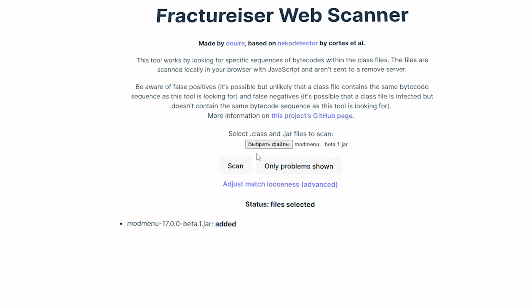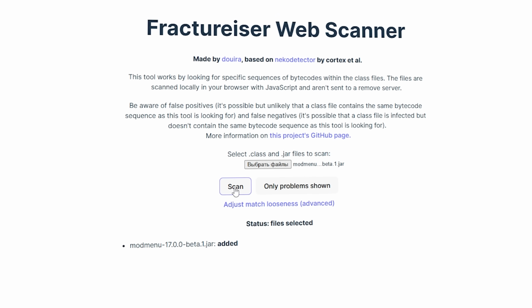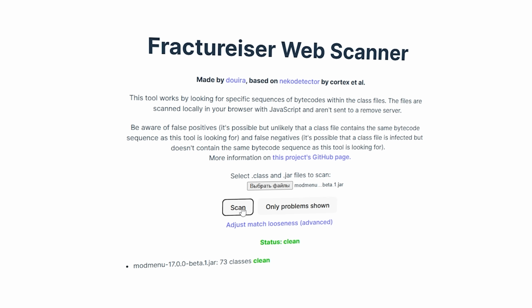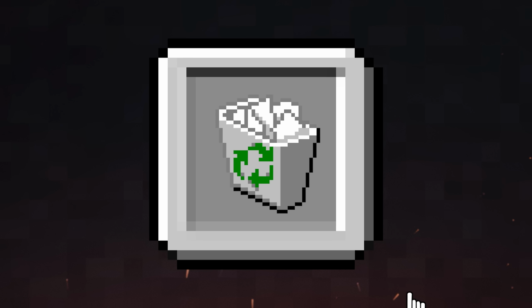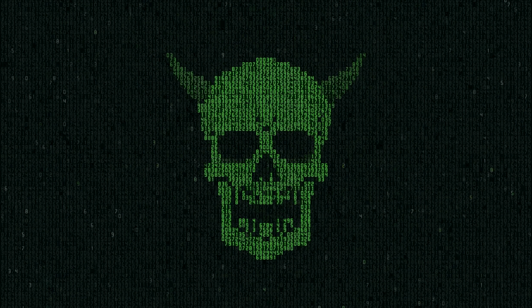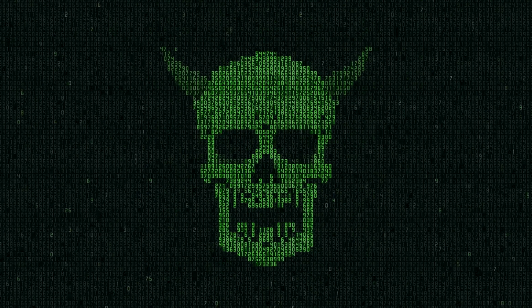In the end, a tool was created that allows you to check a mod in a matter of seconds to see if it contains the Fracturizer virus or not. Even though CurseForge and Bucket.org removed the infected mods and blocked all accounts, there are still infected mods on the internet. These mods can still harm you to this day.